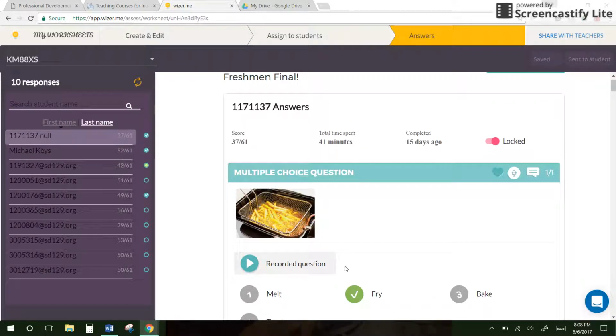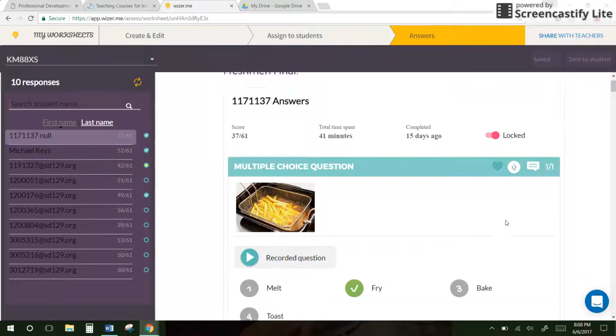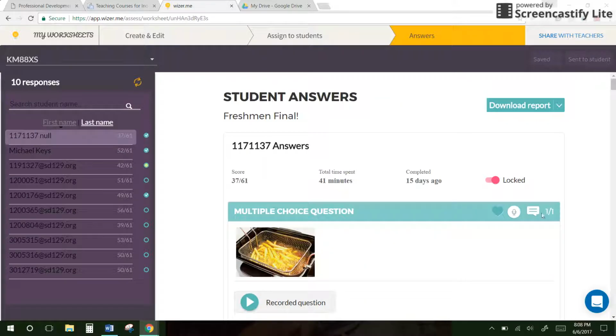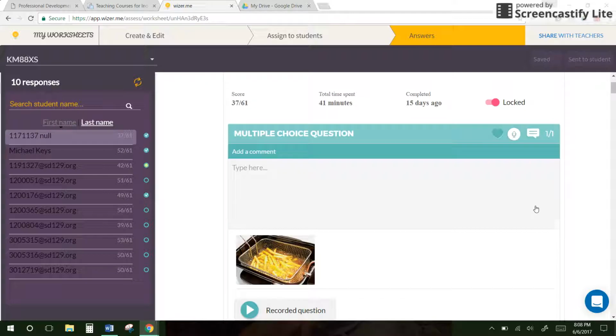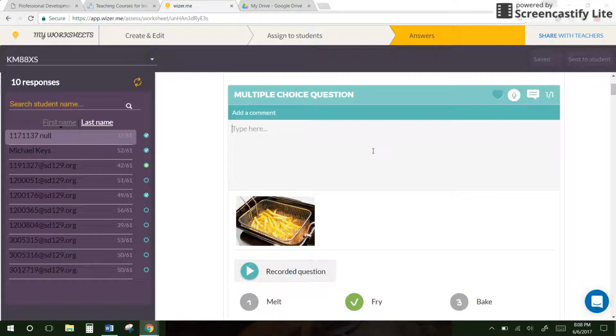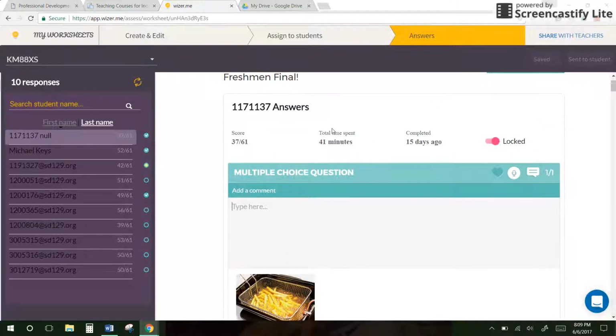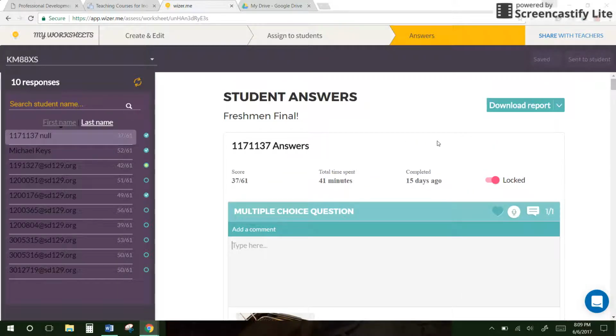If you have an open-ended question, you can go in and change the scores or reward points if you think, I'm going to give it to them. Or you can make comments on each question like, hey, nice try. I see that you're on the right track, but this is what I would like to see you do in the future. So that way students are getting that specific feedback from you that you maybe can't do necessarily on a basic worksheet. It even tells you how much time they spent on the worksheet, when it was completed.